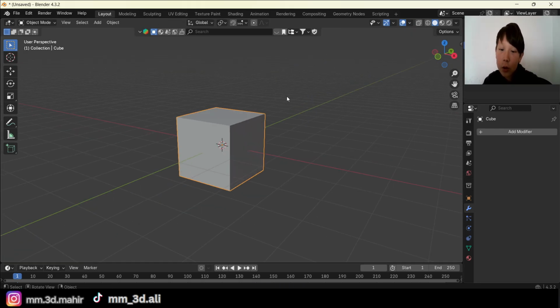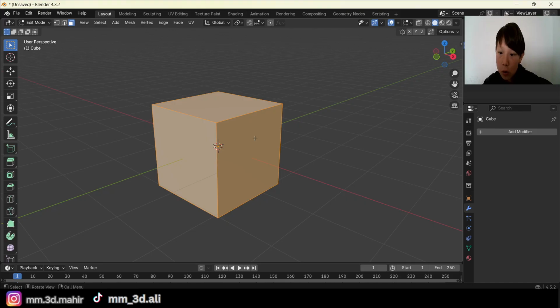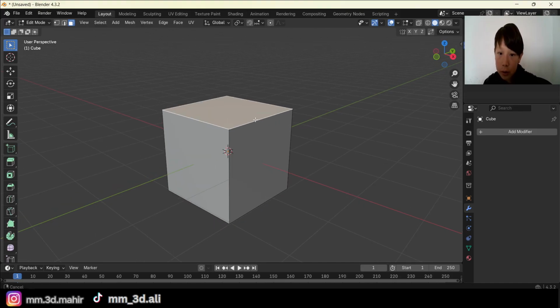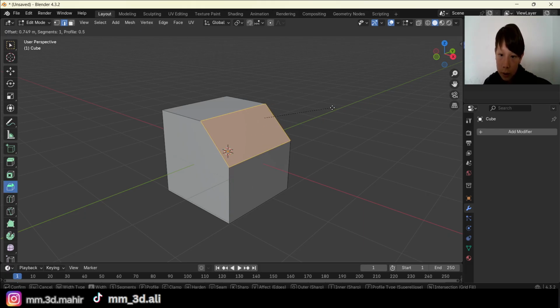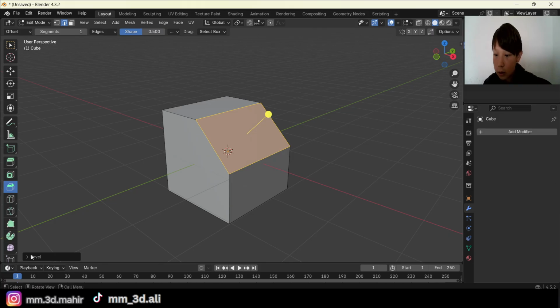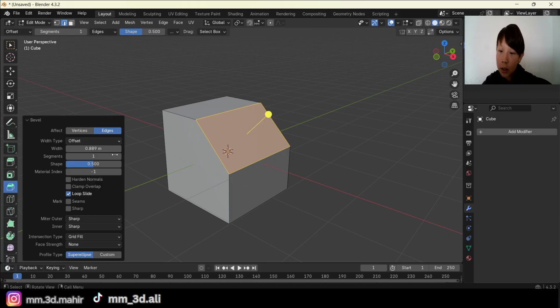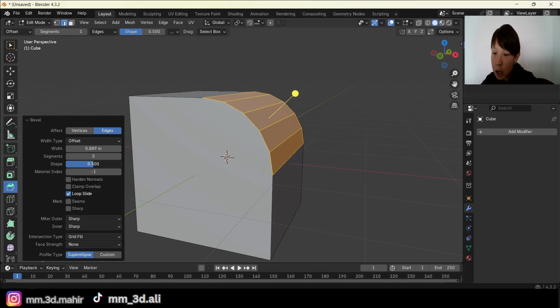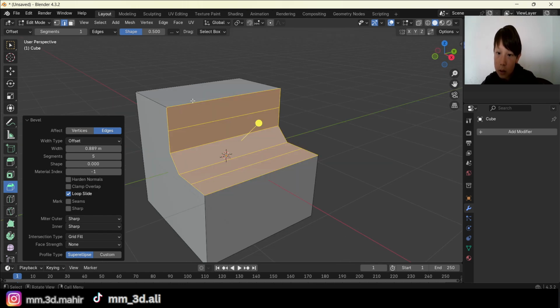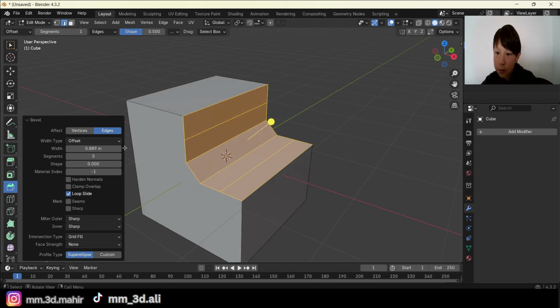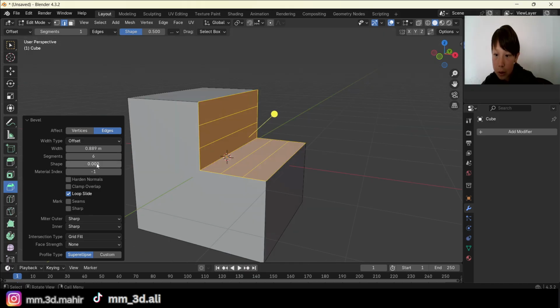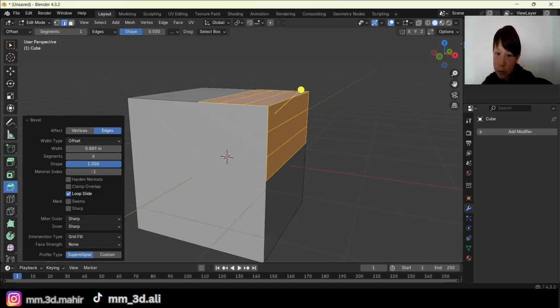And also we can use the bevel in the edit mode, where we can select an edge, and then over here we will have the bevel where we can bevel like over here. But when we open here, we will have more. So if you do like this, the shape will change how the bevel is beveling. So we can change it like this.